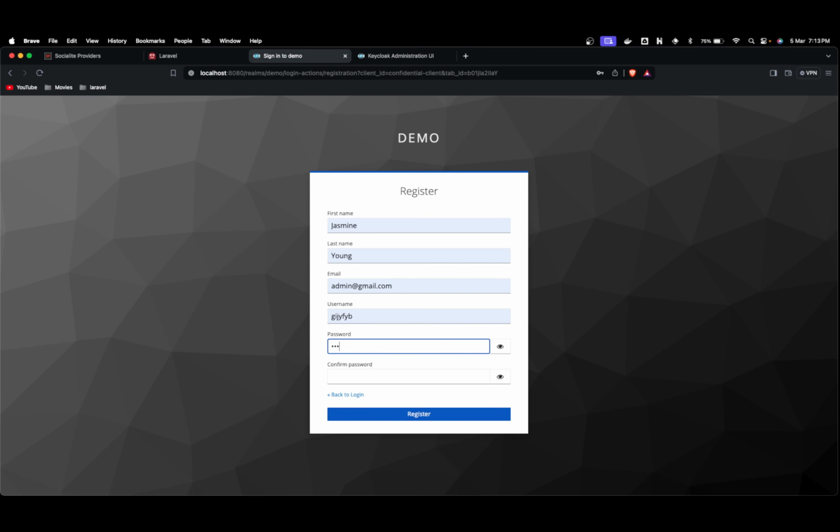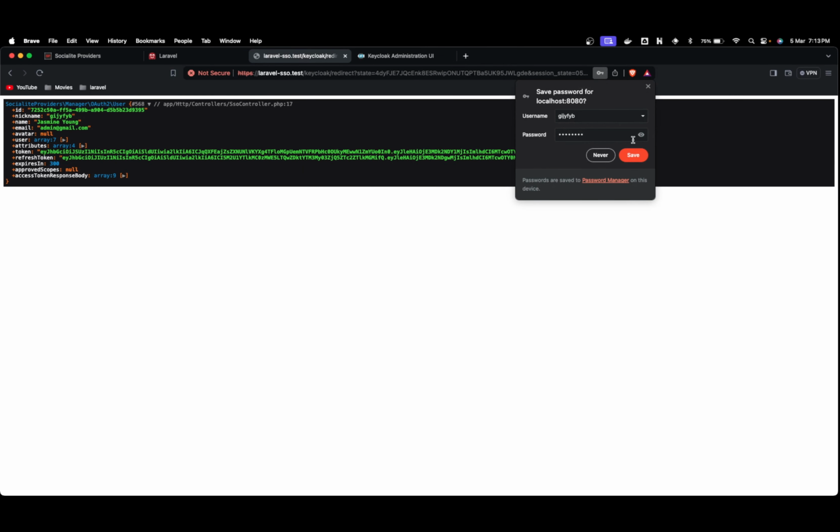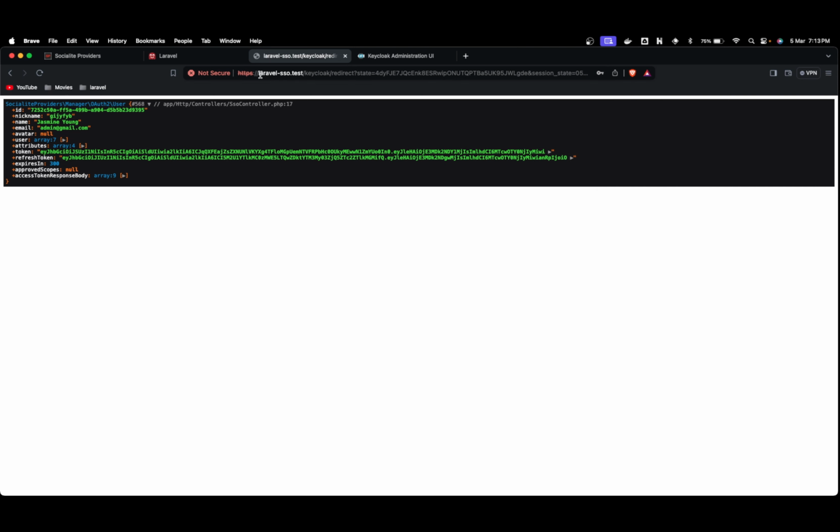And the username can be anything. I'm using this dummy as the password. Okay, I think my password is a bit different. I will put a capital over here and register. Now, as you can see, I have been redirected to my application on that particular redirect endpoint that I specified.